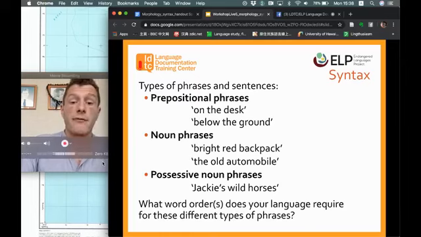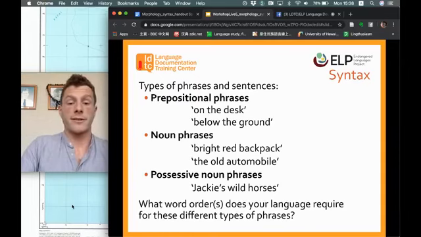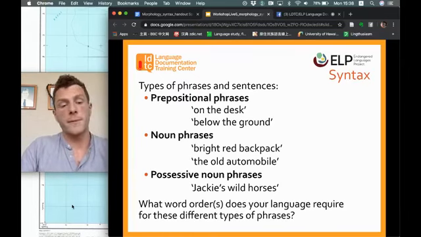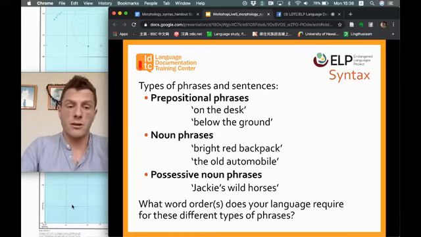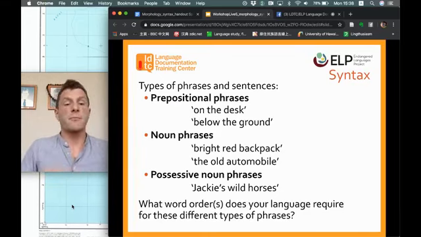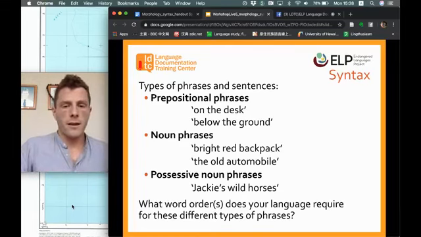And then lastly, we have possessive noun phrases. So Jackie's wild horses, my cup, the teacher's explanation. So this expresses some kind of a possessive relationship, whether it's concrete possession or some kind of abstract possession, between the person who owns it and then the thing itself.